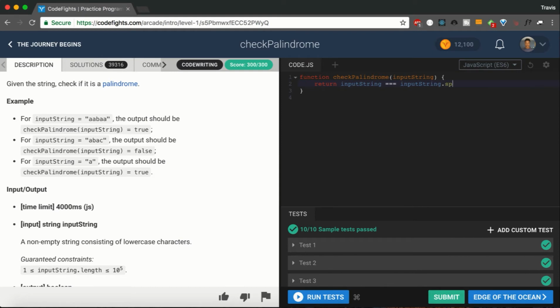And then we're going to say dot split, which is going to split the string by the letter and put it into an array. And then reverse is going to invert everything inside that array, every letter in that string, and then join is just like split, except it's going to be joining all the characters together. And then it's going to either return true or false when it gets compared to the input string that we have as the parameter.